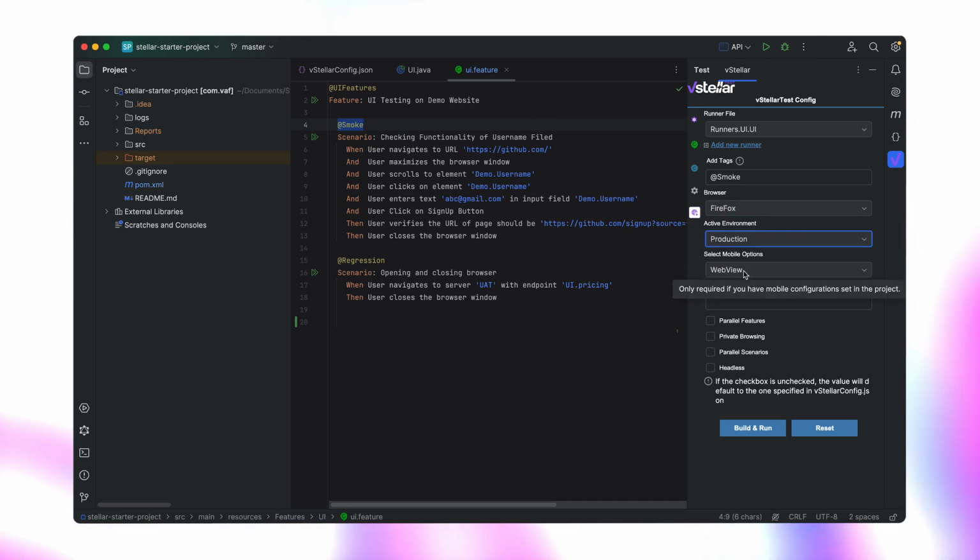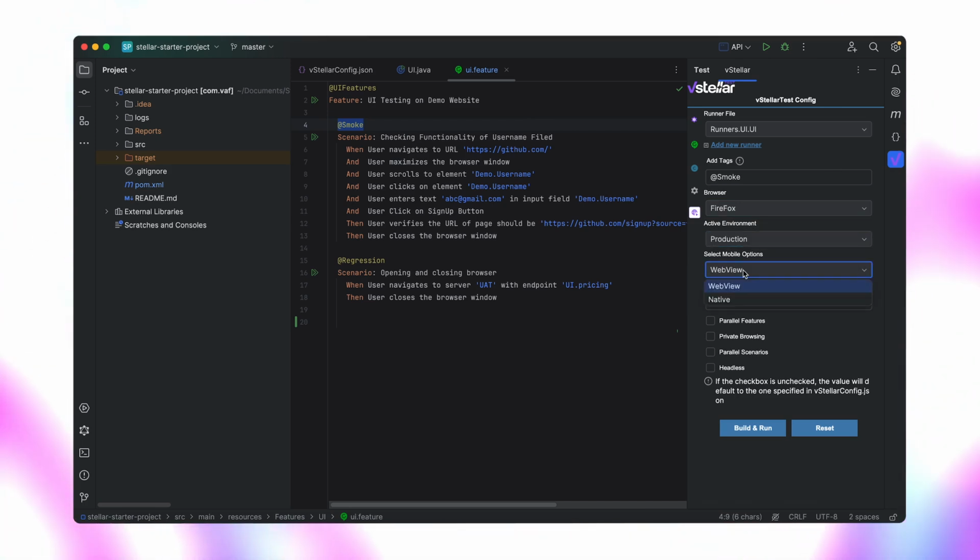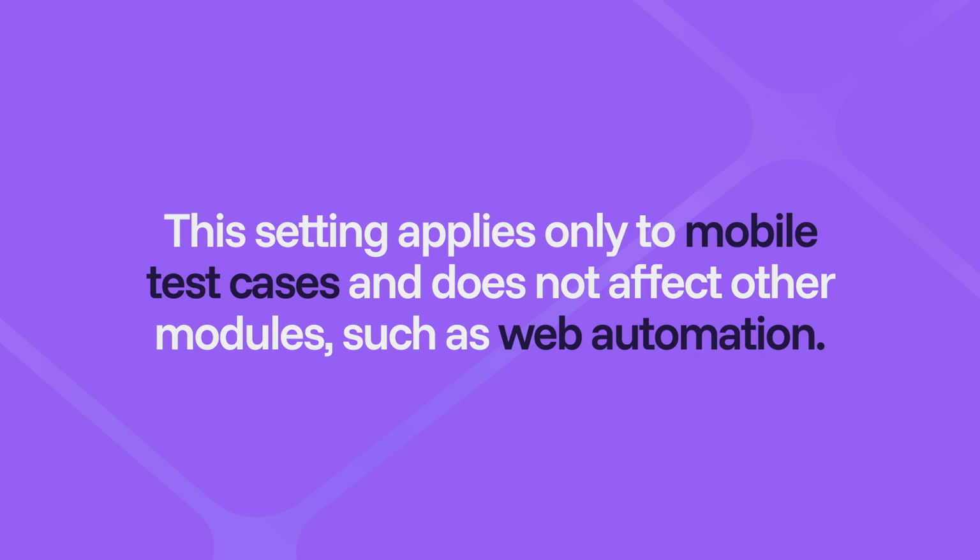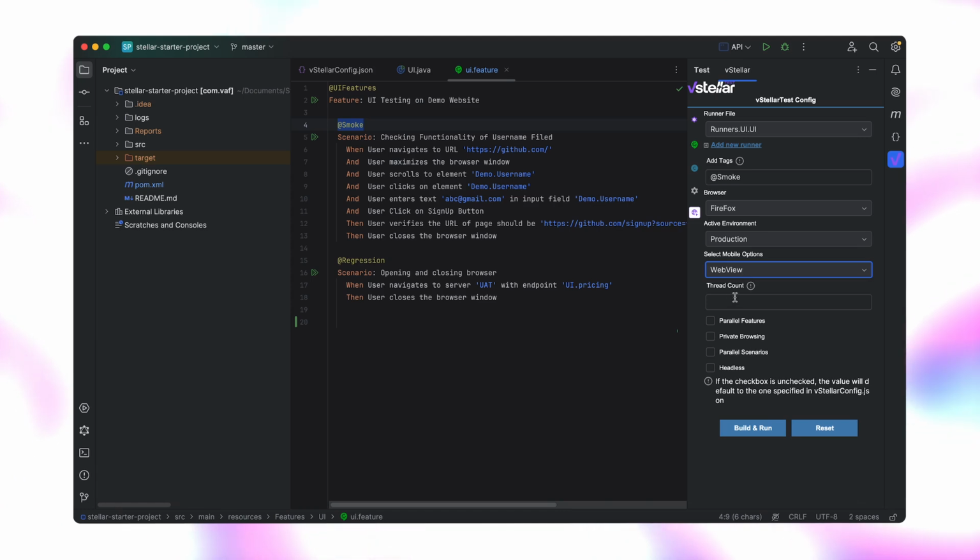Next is the mobile-specific capability section, where you can choose the desired mobile view for running your test case. Note, this setting applies only to mobile test cases and does not affect other modules, such as web automation. Next, set the thread count. The minimum number should be 1. You can go up to any number based on your requirements.